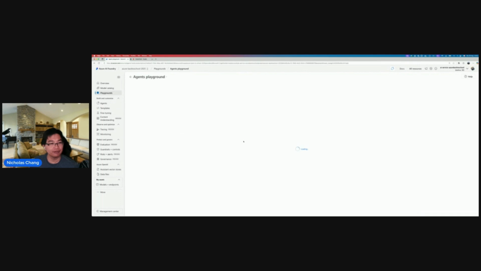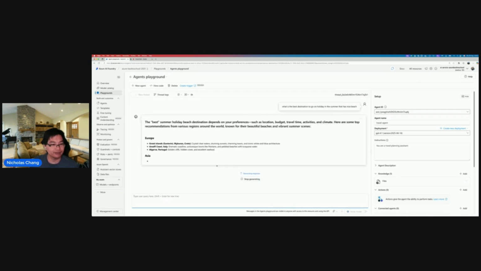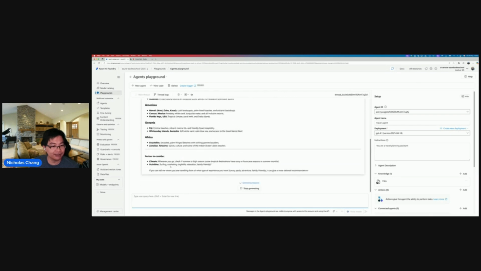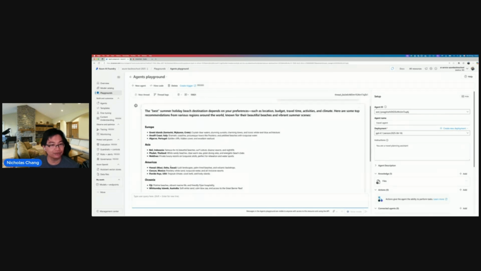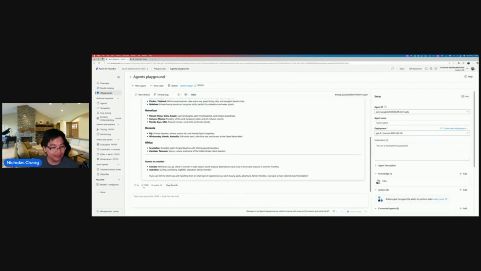If you try it in a playground, I would ask the same question I did previously. You get a similar response back, and you can tell it's using the data source. And you can see how many tokens it is. That's quite good in Foundry. You see the quality of it, you see how long it takes as well.